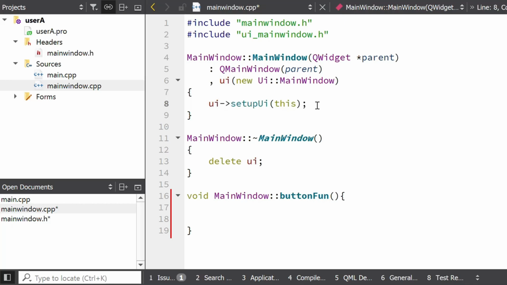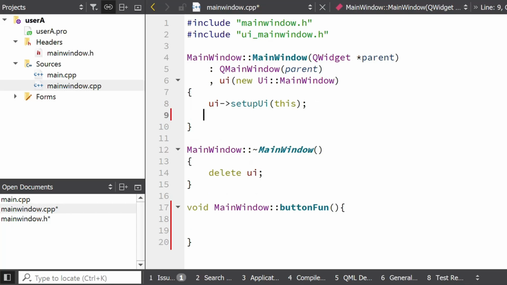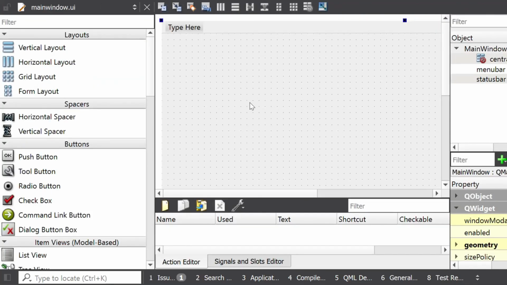Okay, and here I have to use a button. So first of all I will create a user interface. I will open this forms, and then I will go inside main window dot UI. Here I have to create a simple or basic user interface. First of all I will give a title to my project.